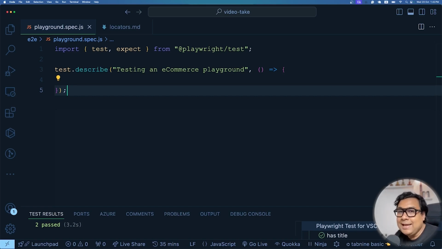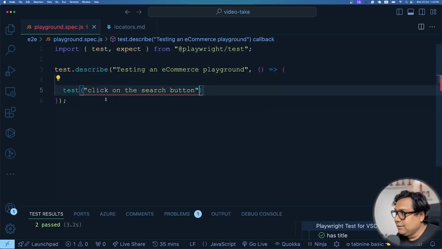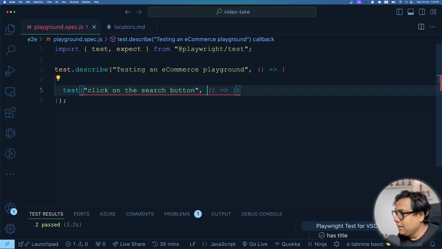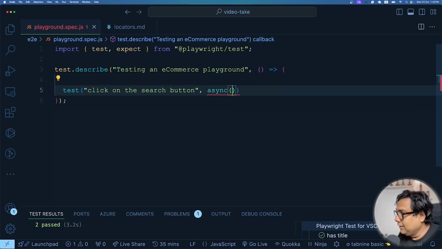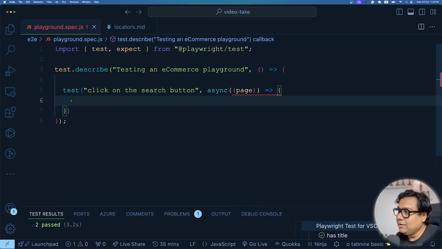We don't say a tag or anchor tag. That's the tag in HTML, but we say link because that's how the assistive technologies or the human understand an anchor tag. So with getByRole, if I have to write a test, I'll be doing it like this. Let's do a test, and the test we are interested in, let's say, click on the search button. There is a search button in that e-commerce website, and then of course we will do an async function. Here we get the page object.